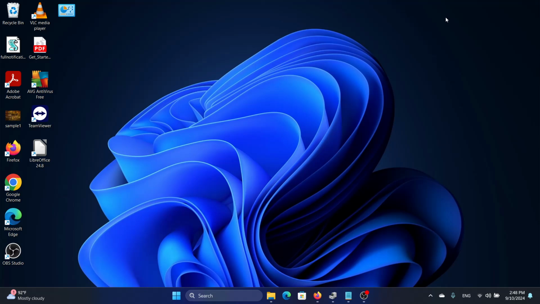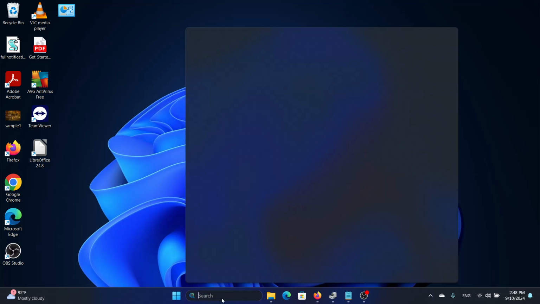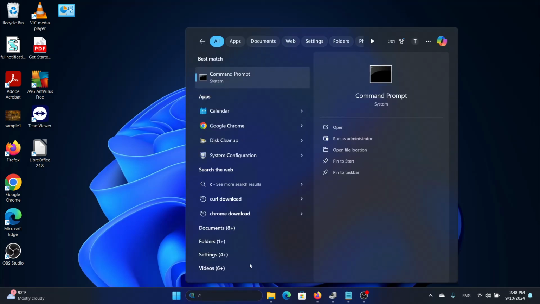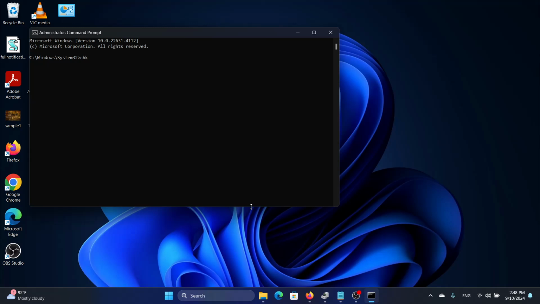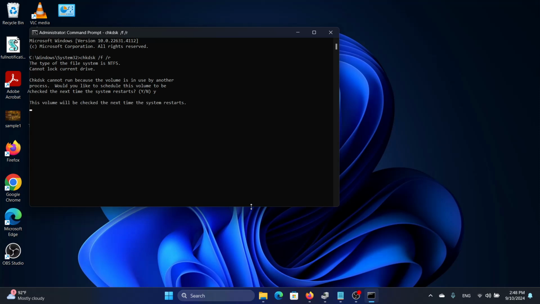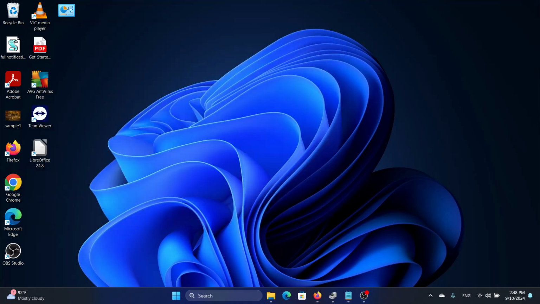Now after that we need to run the check disk scan. For that we'll look for command prompt, run as administrator, and then we will type the command chkdsk space /f space /r and press enter, and then we will press Y and we'll press enter, and then the scan will start once the system restarts.